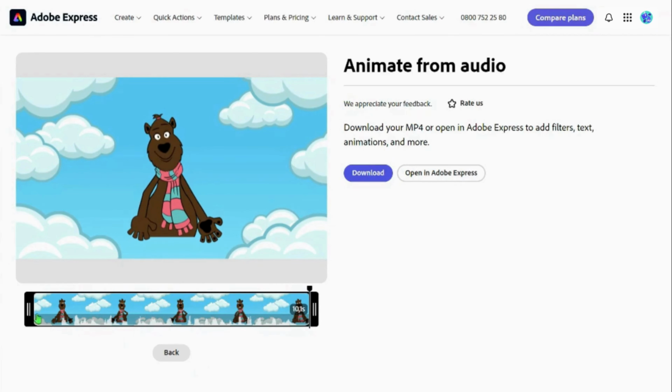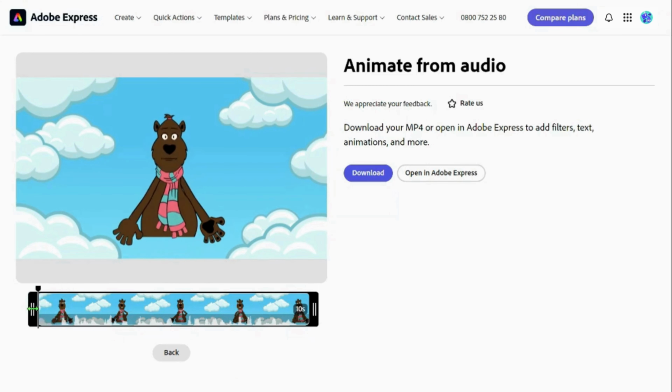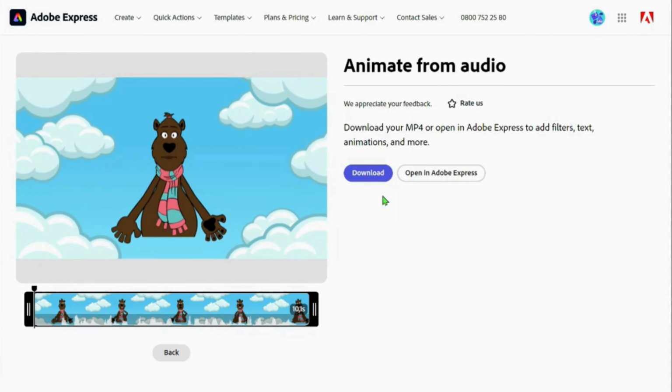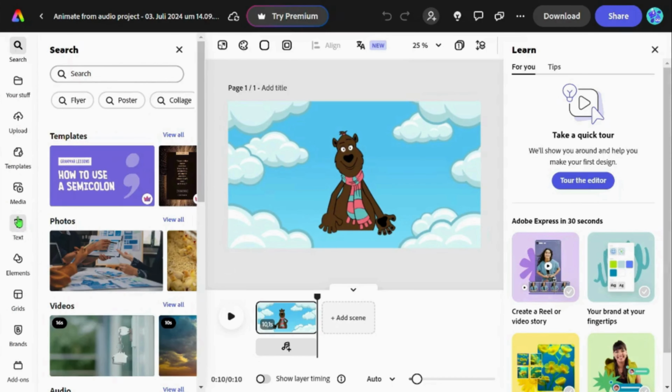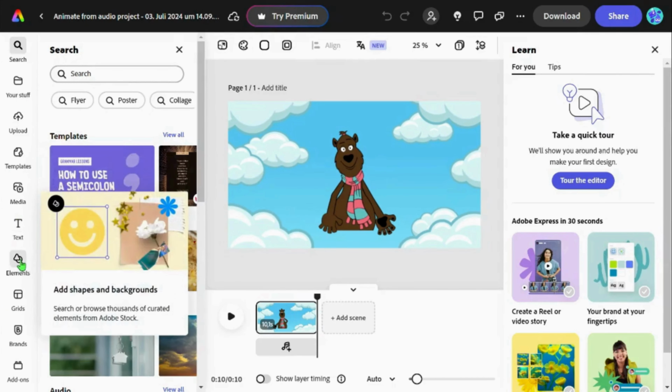Adjust the handles to set the beginning and end of your video if you want to trim it. When you're happy with your animated masterpiece, click Download to save it to your device. If you want to make further adjustments, click this button to open your video in the editor. Now, you can add text or graphic elements to your video.